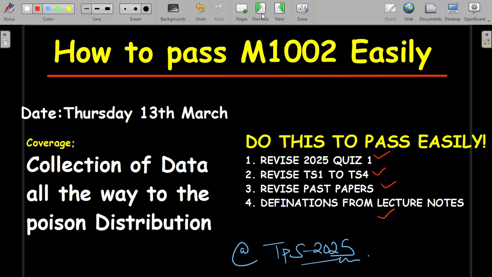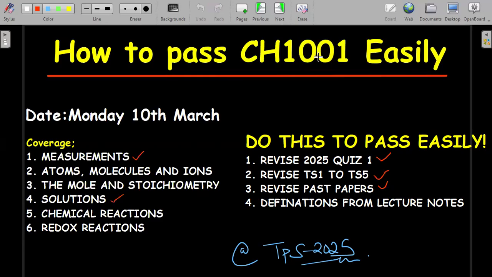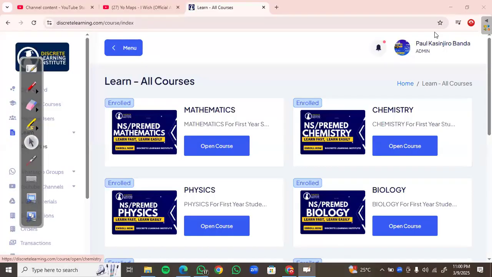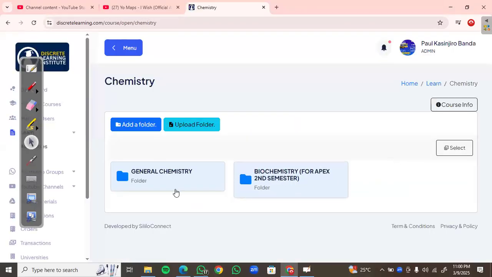Okay, so as a demo, I'm going to show you what we have under this chemistry course, and it's the same for all these other courses. When I come here, you see this is our website. If you are registered, on top of the course, it's going to read enrolled. I'm going to show you a demo on the chemistry for semester 1. If you are semester 2 Apex, you go in this folder. But if you're semester 1, you go in the general chemistry. So you open this general chemistry.